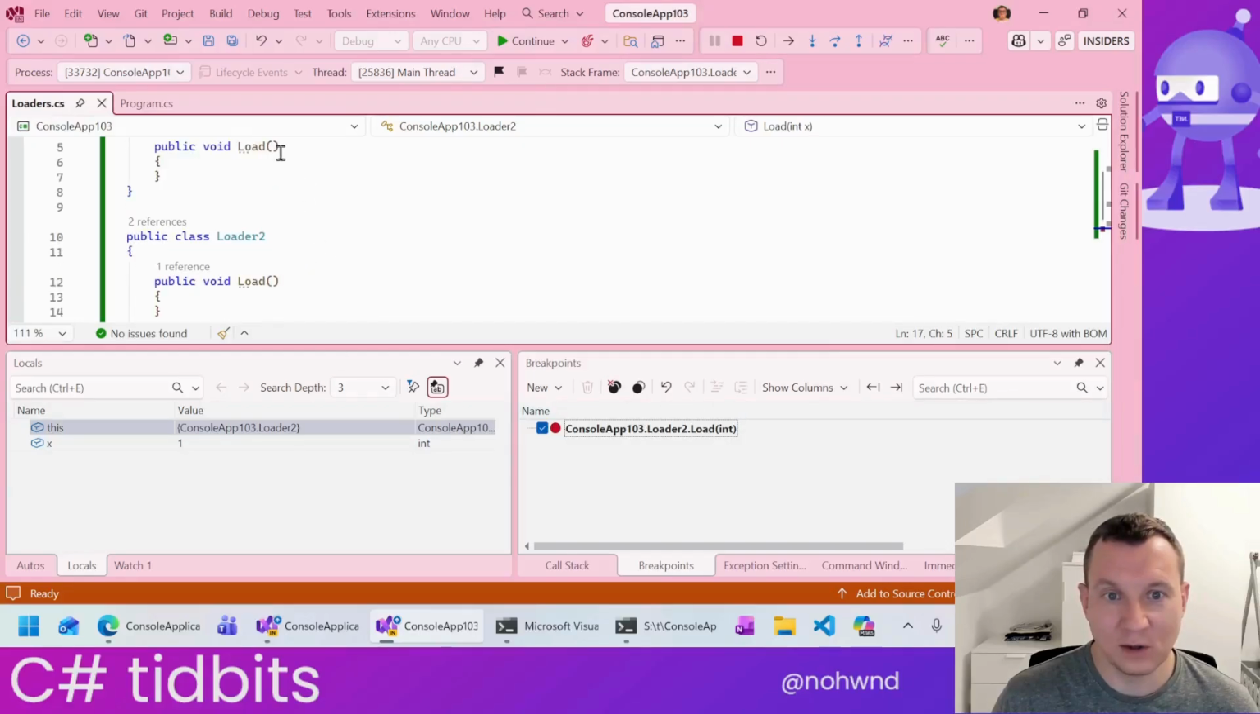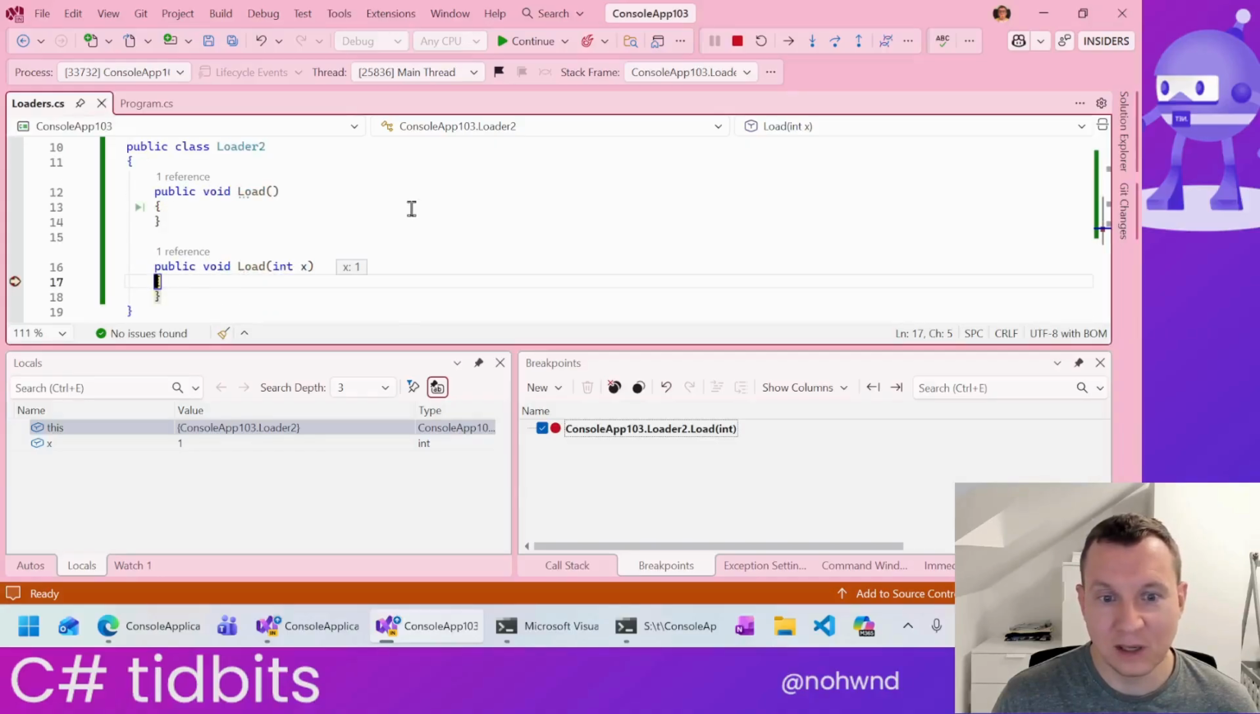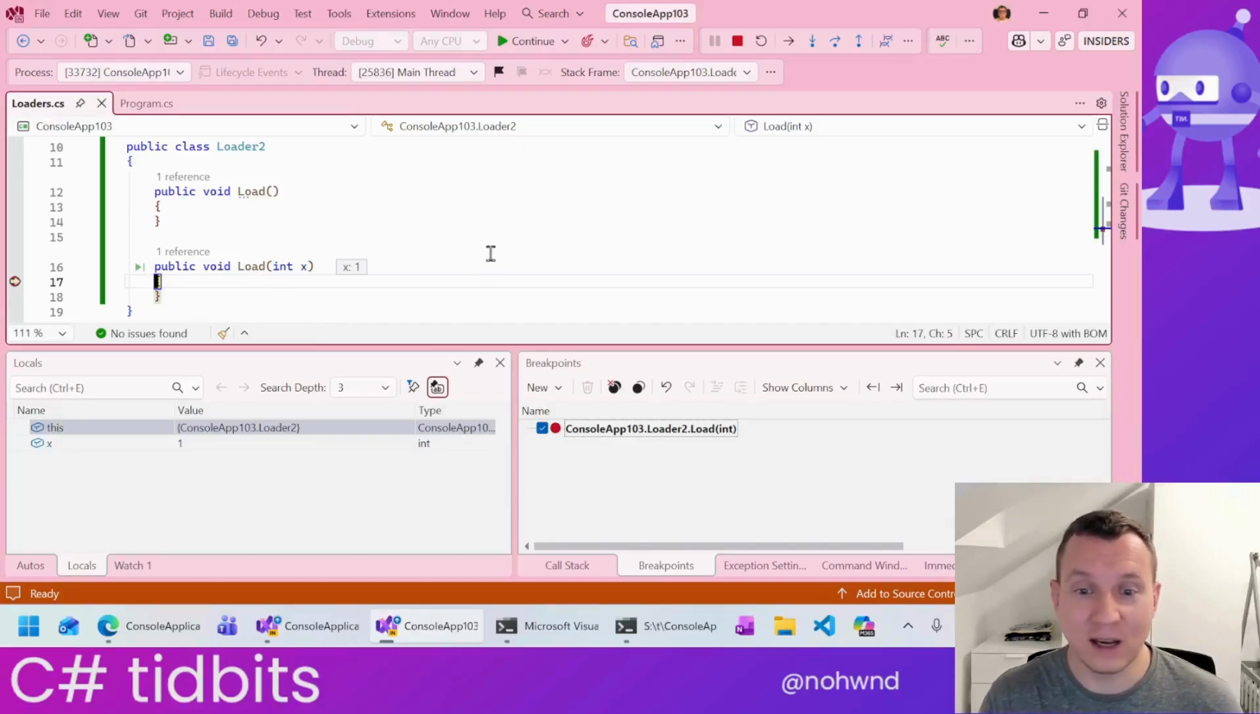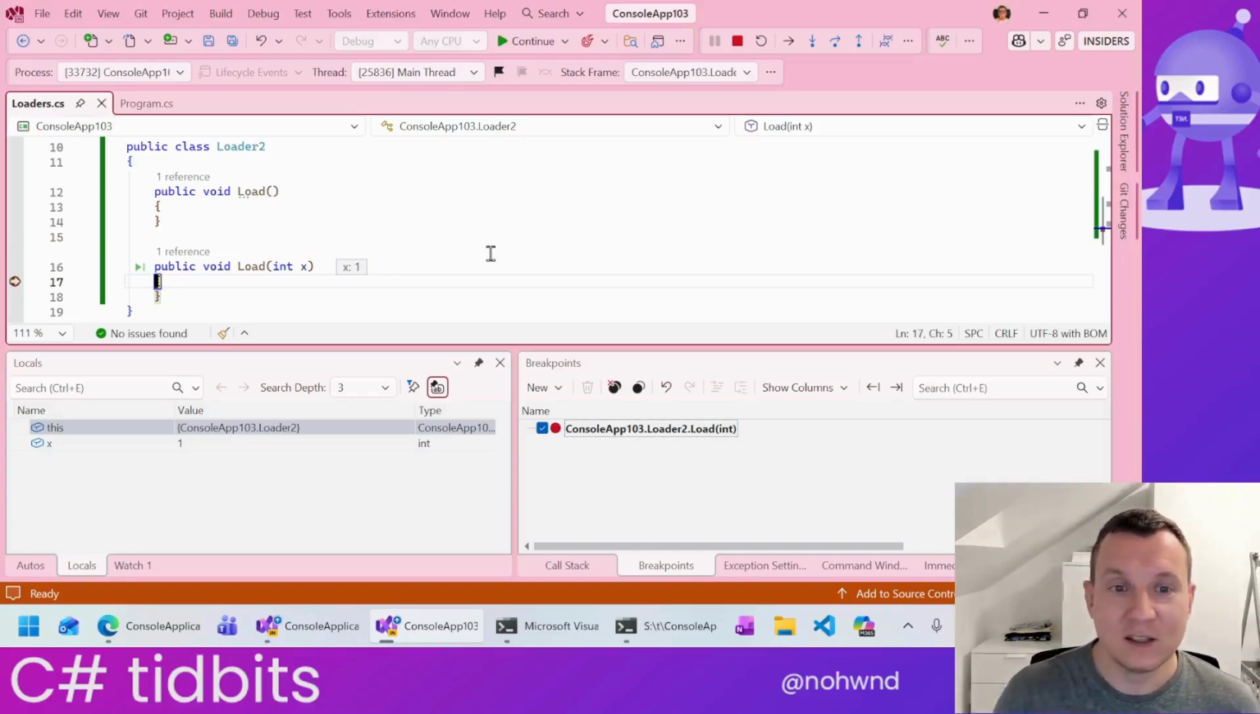So before that, we called load with no parameters, and there was no breakpoint. But if I want to attach to this one and I specify the type name, I get attached to it. So this way I can filter exactly to what method I want to attach. Again, this is very useful when the name of the method is very generic. Specify the class name, and also if you want to attach just to a single overload of that method, specify the type name of the parameter.